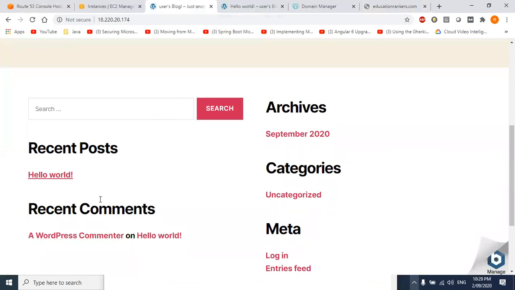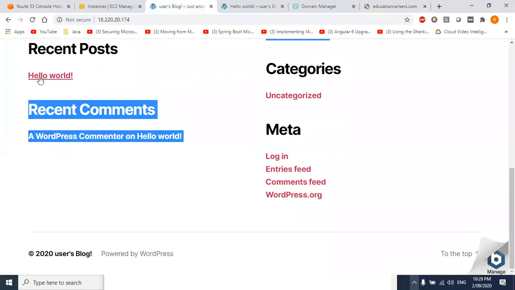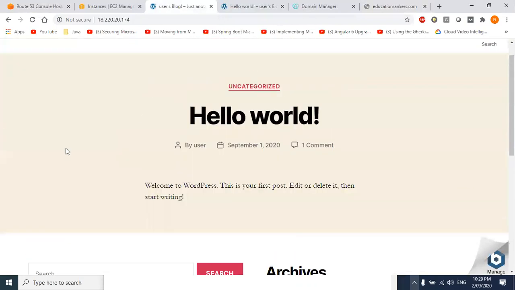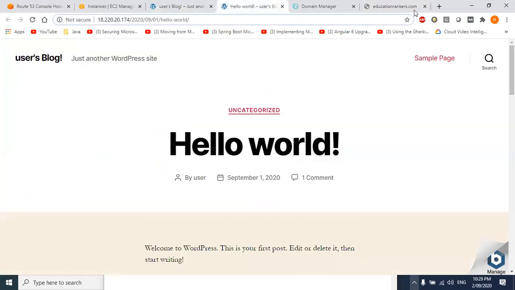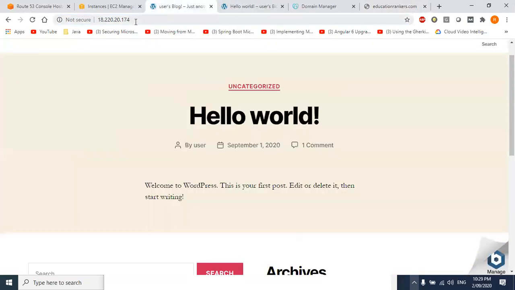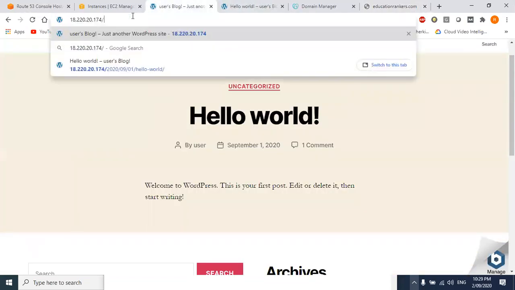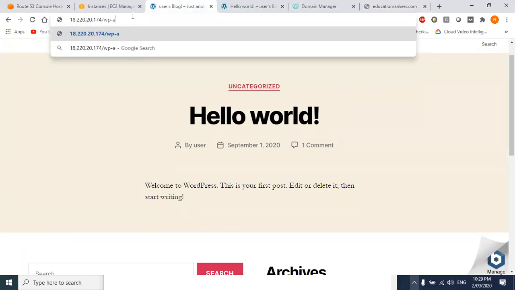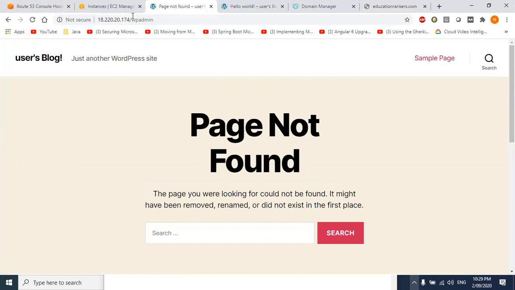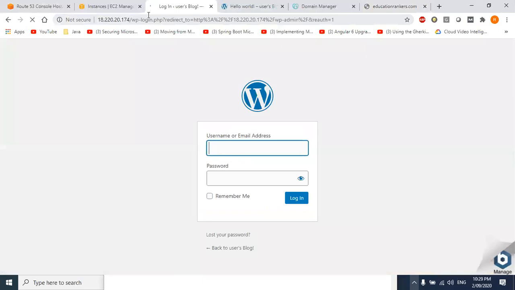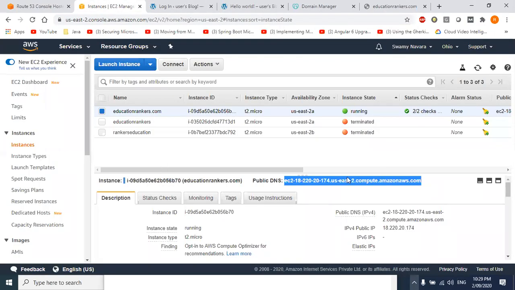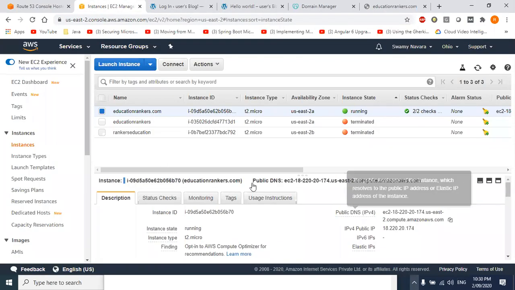Meanwhile, let us create a sample post here. We'll remove this sample post and we'll create a new sample post. So you need to log in as admin. For admin, you need to give wp-admin. Yeah, so this is your admin login page. So click on user, and I'll show you one thing which you have not seen in EC2 till now.